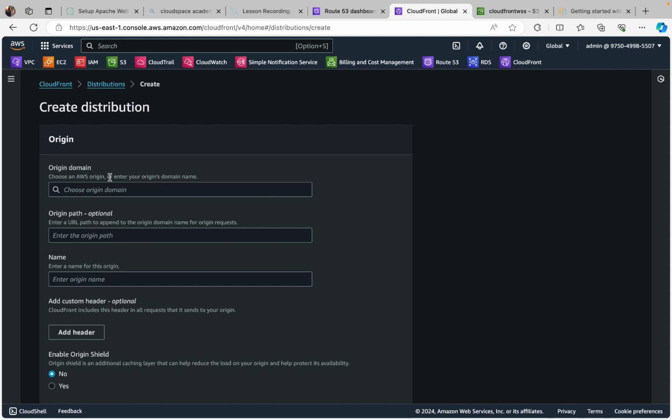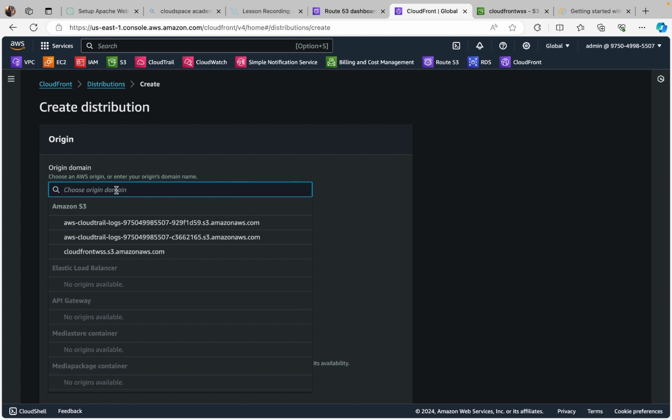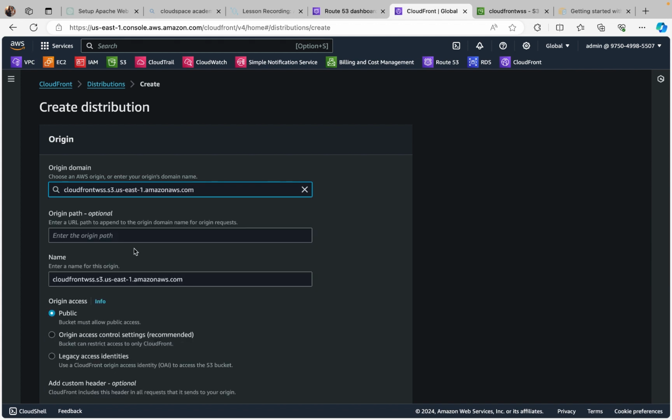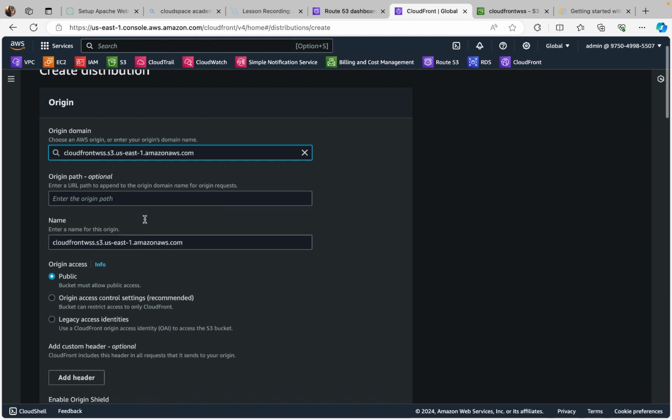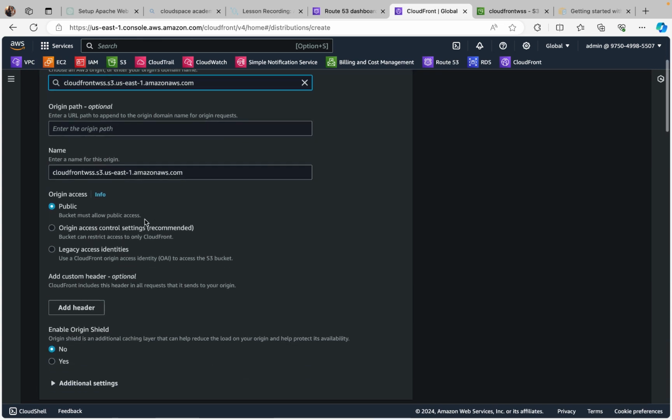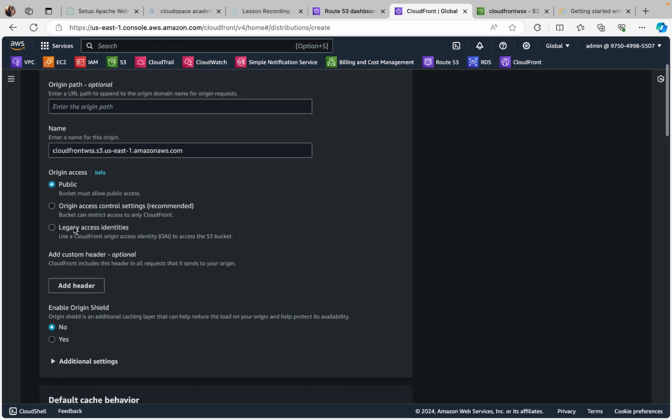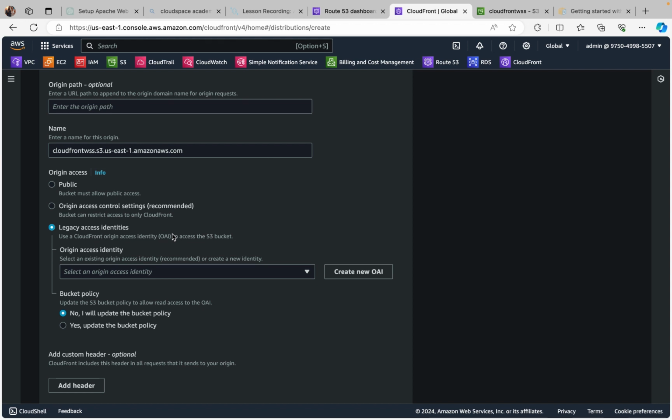So here, origin domain. Our domain here is going to be coming from S3, remember. So I have it here already. And origin path, I'm just going to leave it the way it is. I'm not going to be bringing any path here. I'm not going to be leaving it public, but I will say legacy access identities.